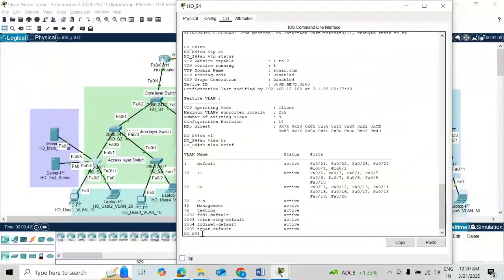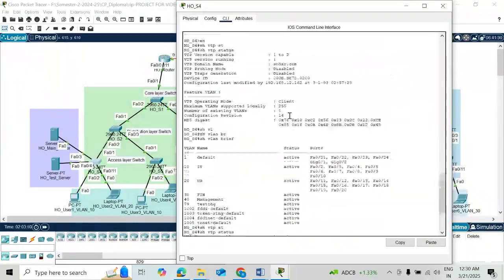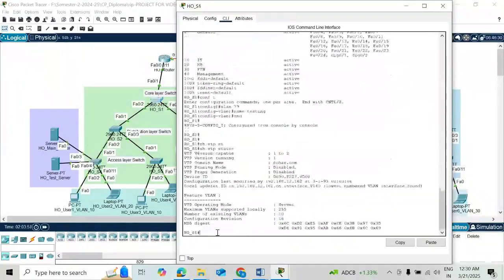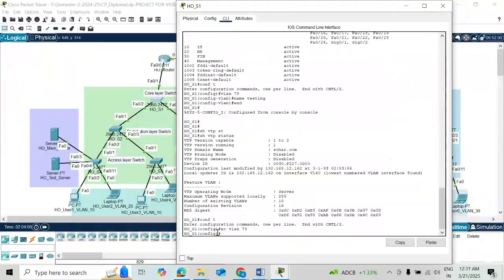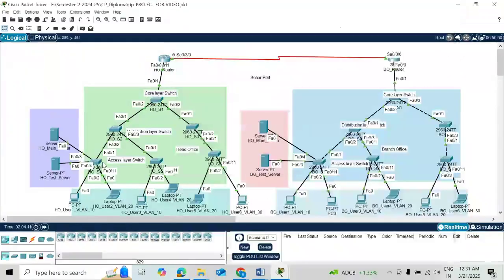Now I try that show VTP status. Let's see. It is 10 now, and the configuration revision was 14, now become 16 because I did some VLAN configuration, deleted or added. It got 16 now. Okay, I'll go back and delete that. How do we delete that VLAN? Configuration mode. No, my keyboard has issue. Okay, VLAN 79. Done.